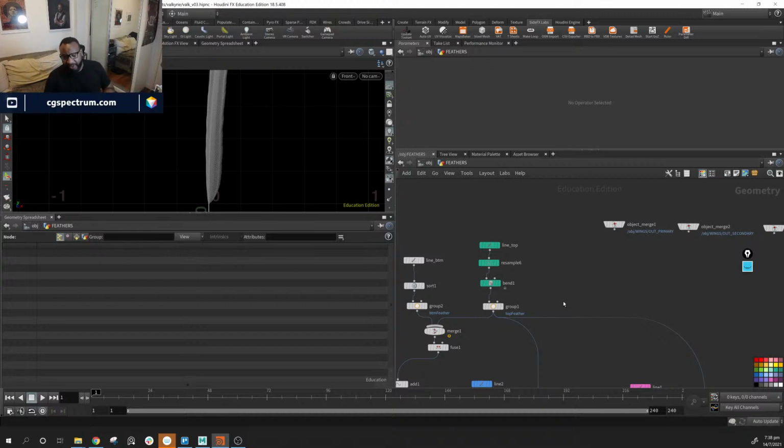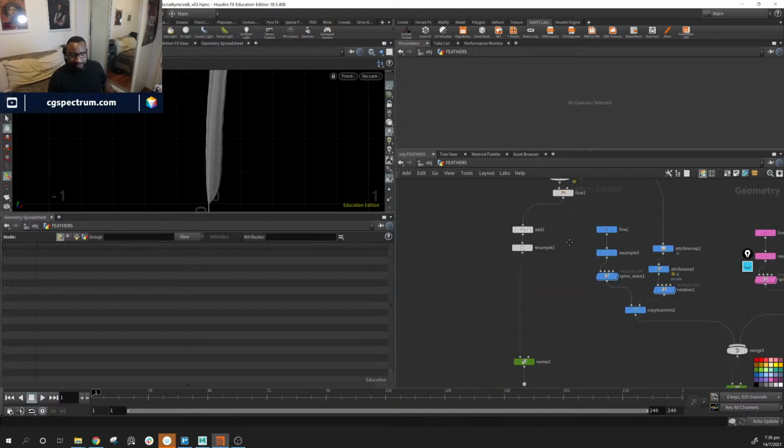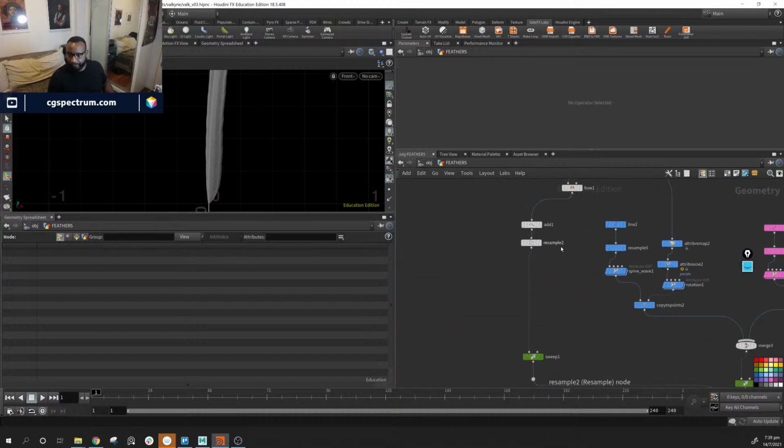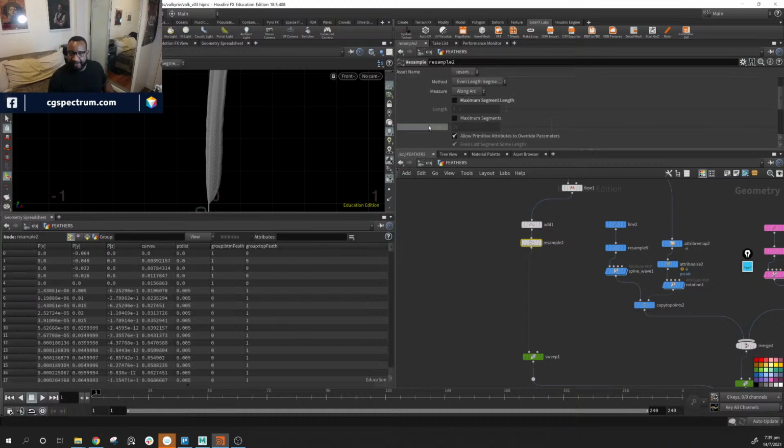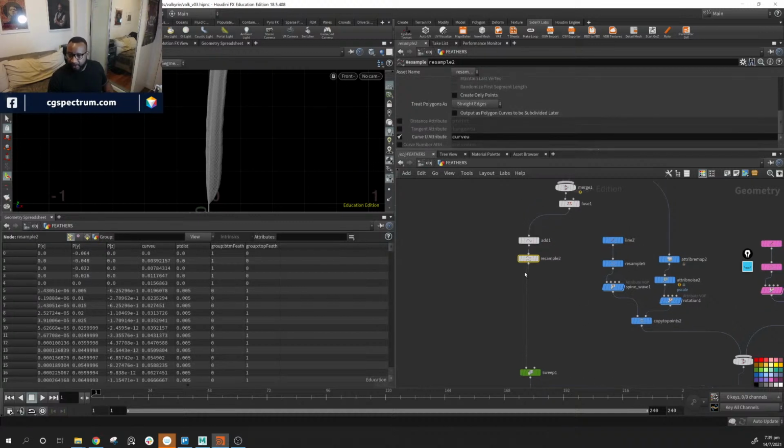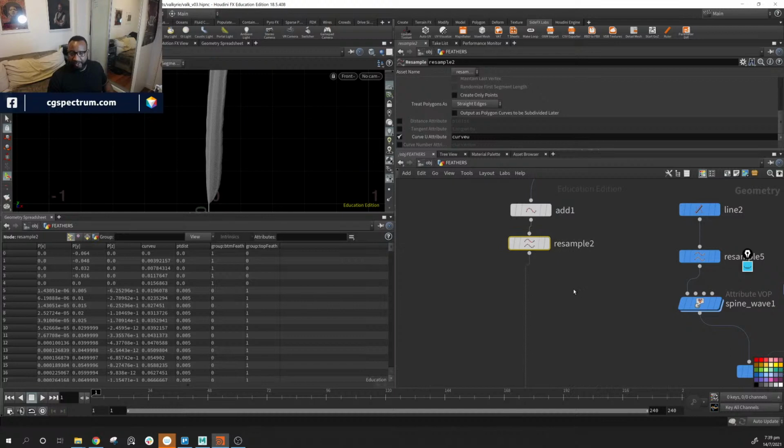The other thing that I might want to consider for this is building color along different parts. That's actually really easy to do. All I need to do is, after this resample here, like this curve view, I can just put a color node under this.